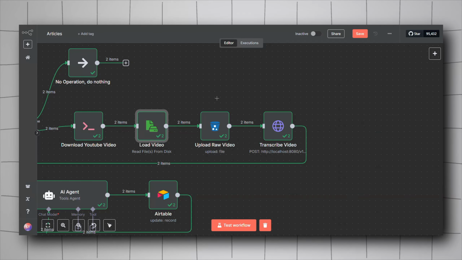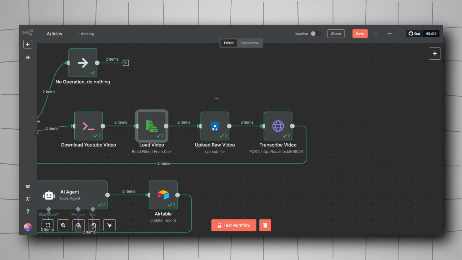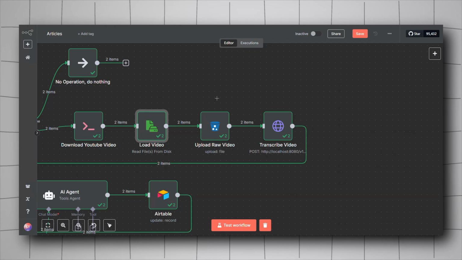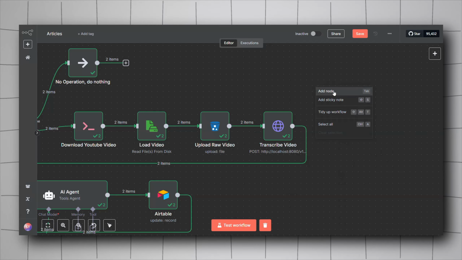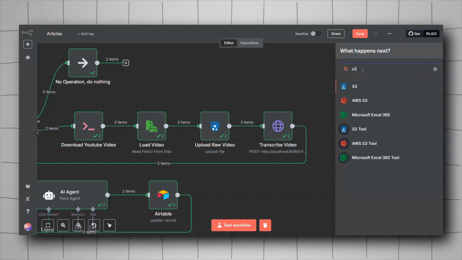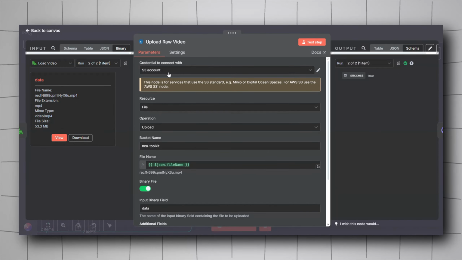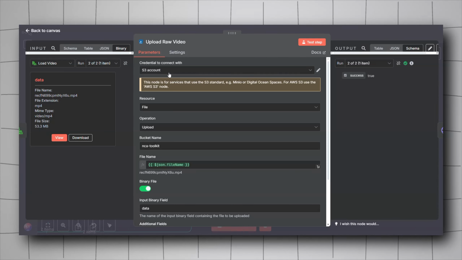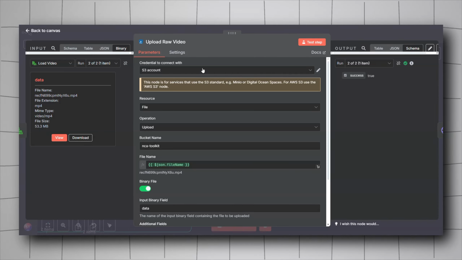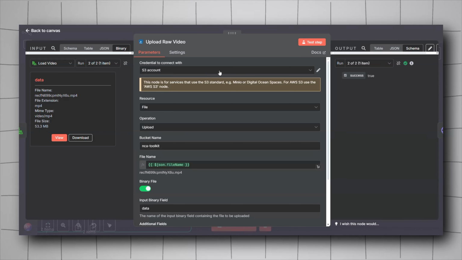We now need to upload it to MinIO. That way we can get a URL from it, and then we can send it to the next HTTP request. So for MinIO, right click on add node, look for S3, select S3, and then go down a bit in the action and select upload a file. It will give you something like this. You will have to include the credential of your MinIO account. So again, in the previous video, link in the description, you will find out how to do that.